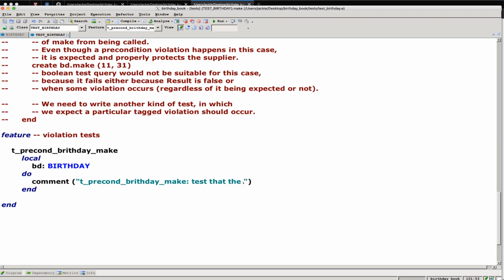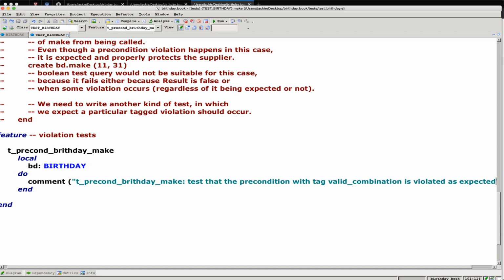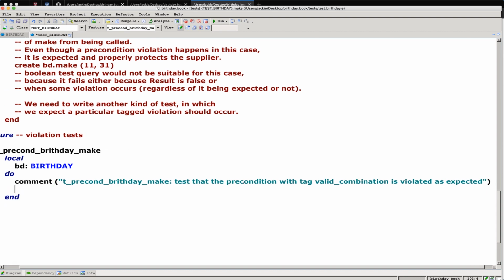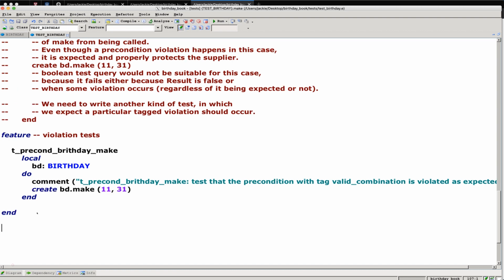Test that the precondition with tag valid combination is violated as expected on this particular invalid input values. So what I will do is I'm just going to use the one I did before. Can I just use this over here? Okay, and then I'll put it here. Before I run it, let me just write some comments for you, just to note why we are doing this.